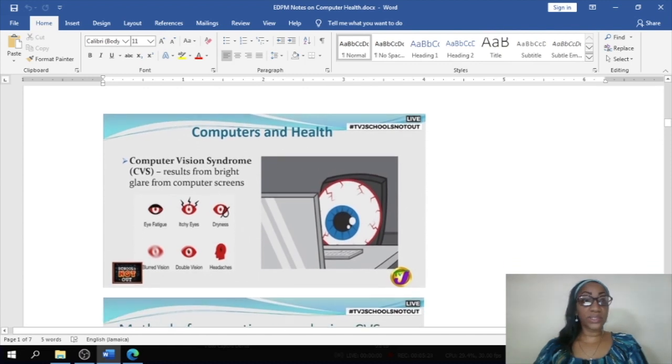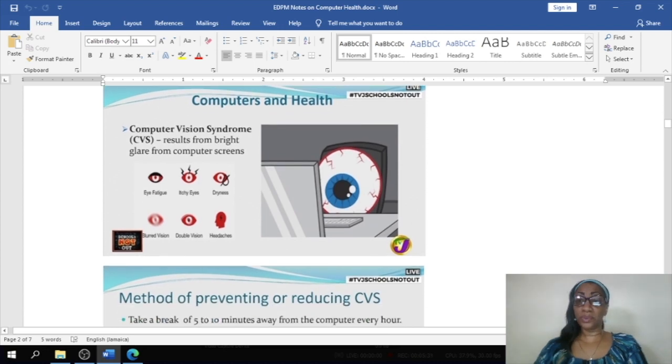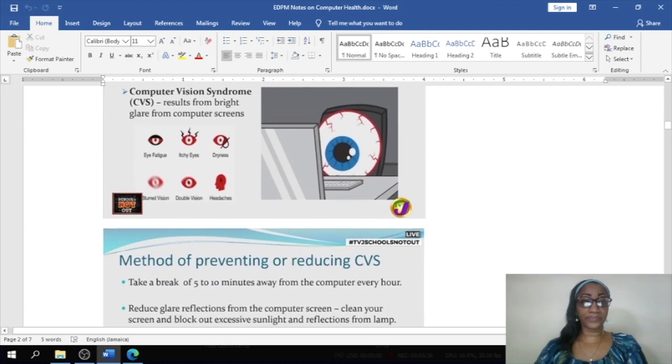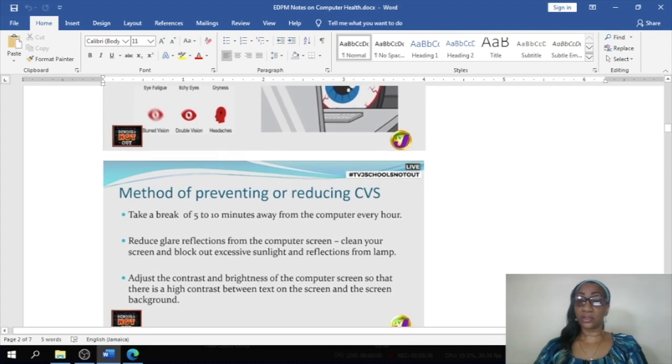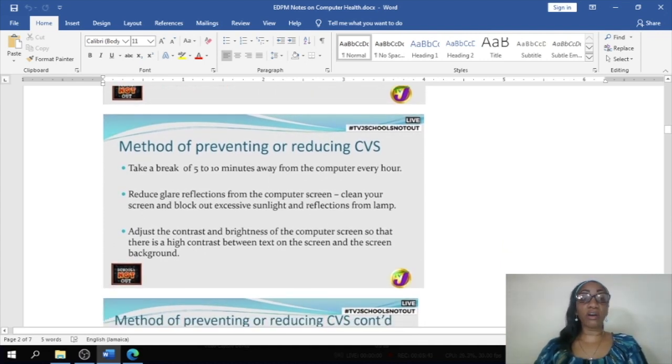Another health issue is computer vision syndrome, CVS. This results from the bright glare from computer screens. And a couple of people do suffer from this as well. How do we prevent or reduce CVS? Take a break of 5 or 10 minutes away from the computer every hour.